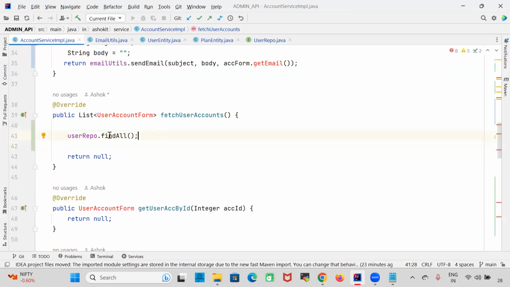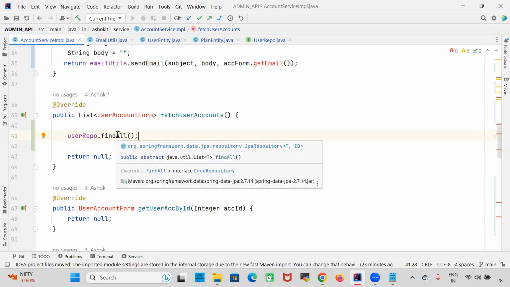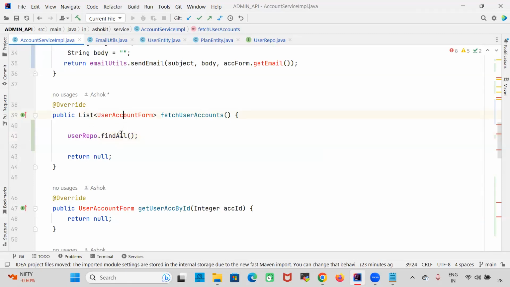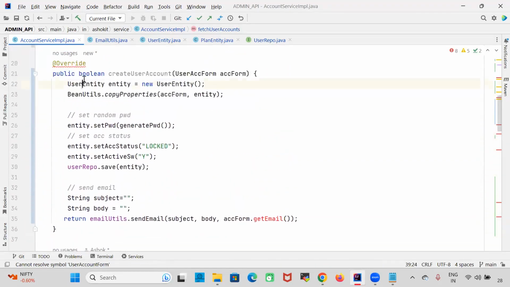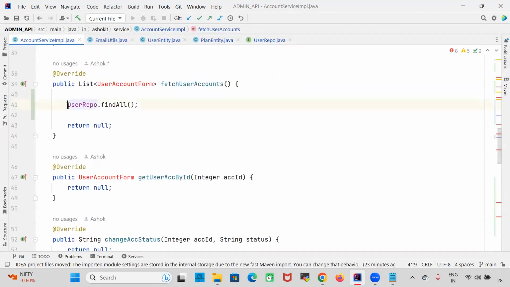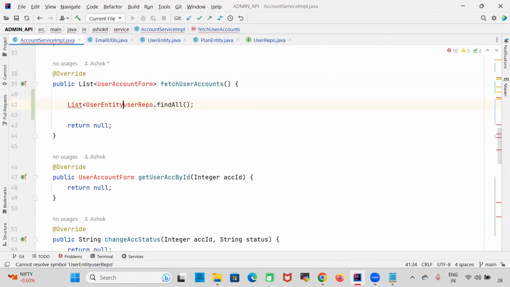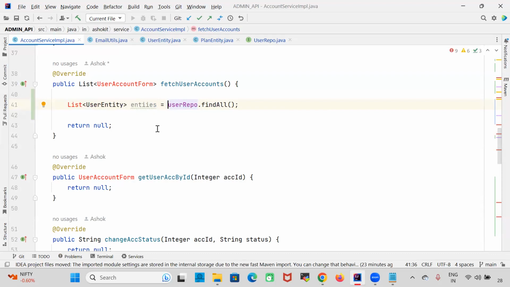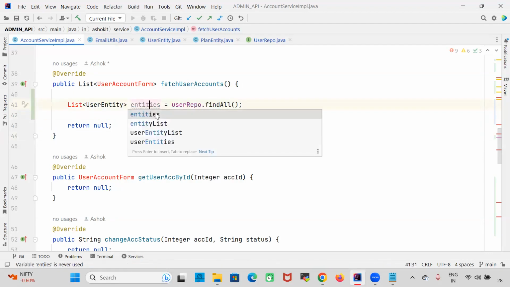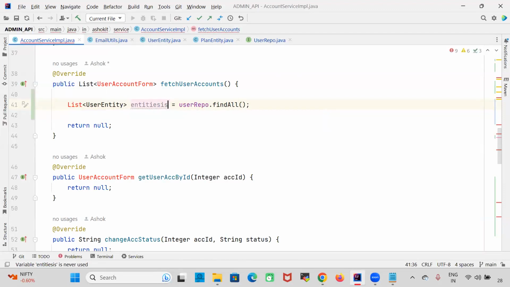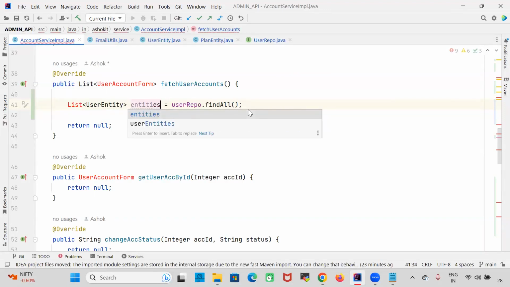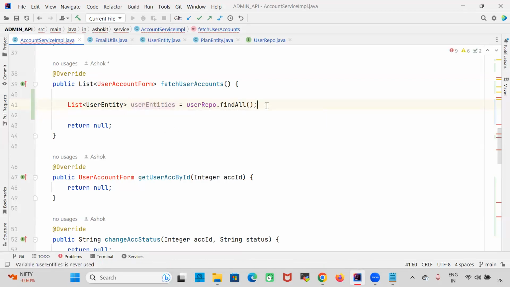What is the meaning of this findAll method? This findAll method is going to return a list of entities. So what entity objects are available? User entity is one object. It is going to give a list of user entities. So all the records which are inserted in the database, we are going to get with userRepository dot findAll, a list of entities from the database. We can call it user entities.